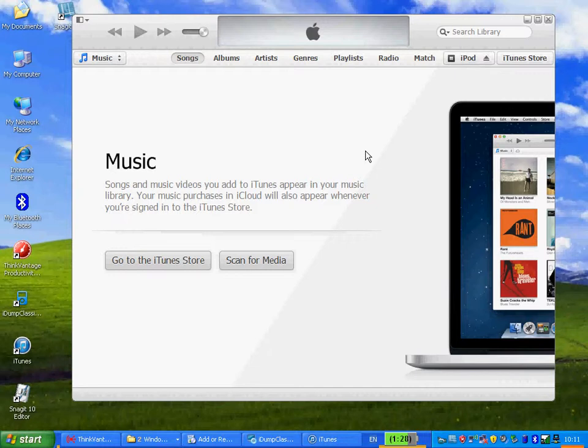Now we are currently working to resolve the issues. It's taken a long time because we literally have to reverse engineer the iTunes database.